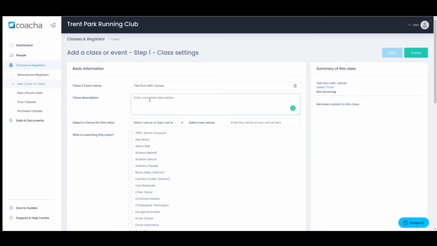This is quite helpful for members to know they need to bring trail shoes, etc. So run, walk, 10-minute miling around the park for 45 minutes. Okay, please bring trail shoes, etc. Whatever details you want to put in there that's relevant to this.